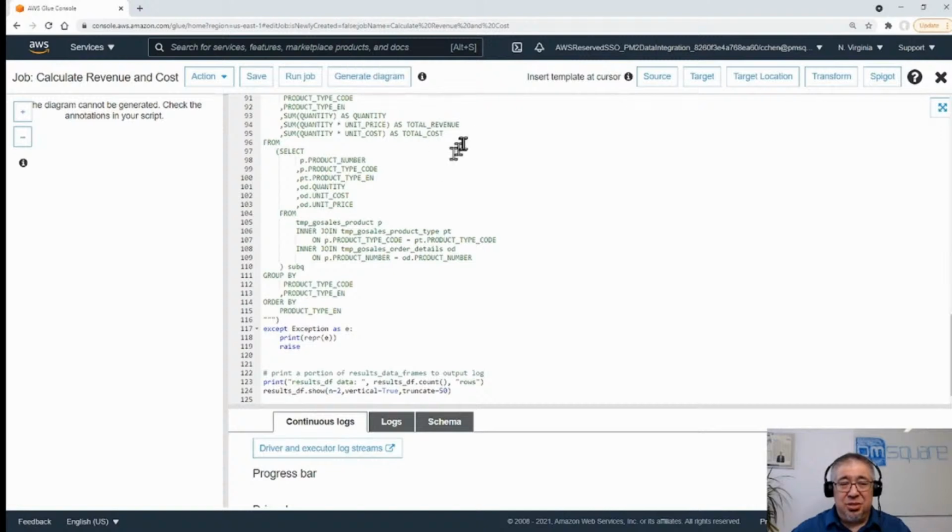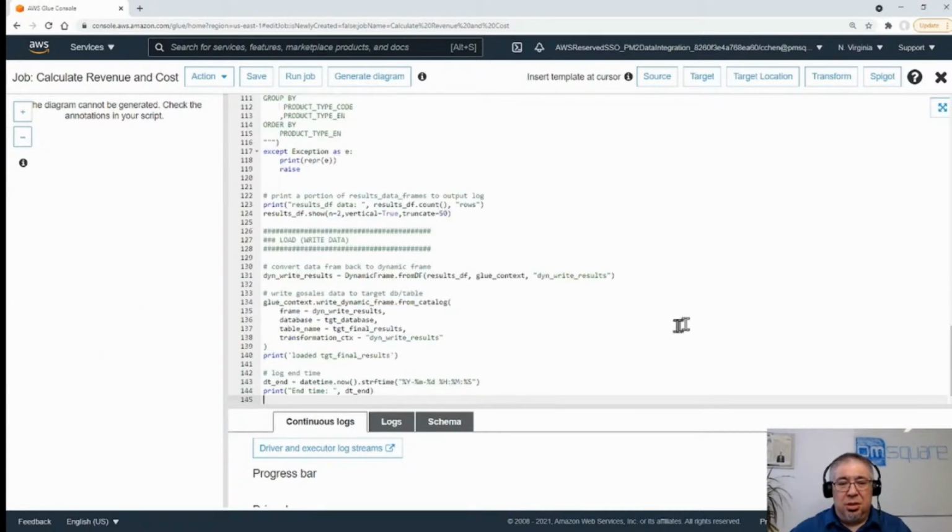The next section is the load section, where we write the data out to database tables. Here in our load section, we take the results DF data frame and we convert it back to a dynamic frame and store that into the dyn write results dynamic frame variable. To do that, we need to take the data frame up using the glue context that we created and use the dynamic frame from df method.